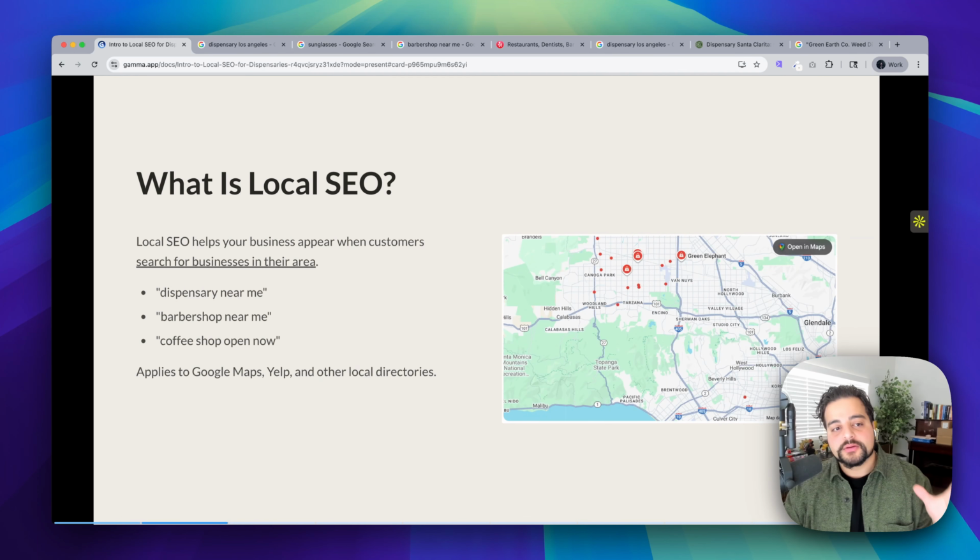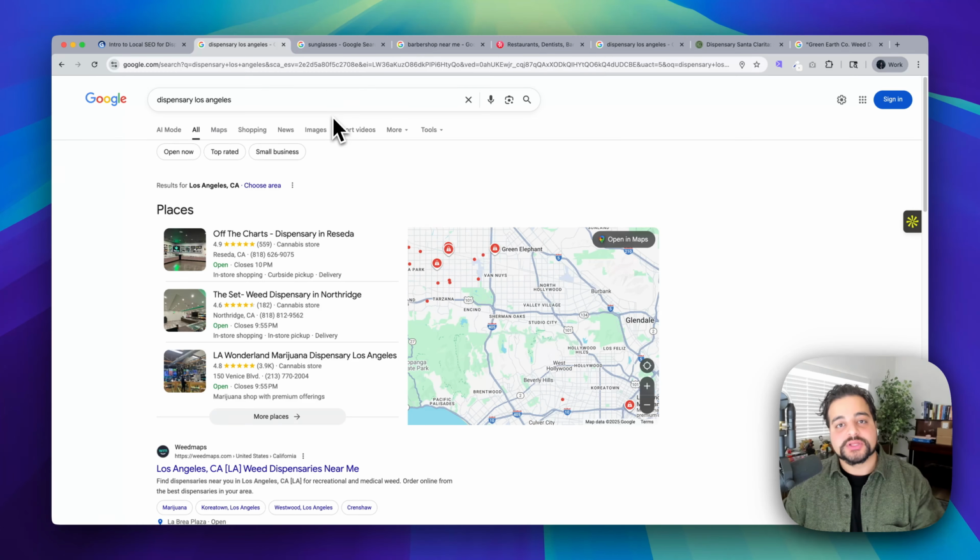So let's touch on, first and foremost, what is local SEO? Local SEO helps your business appear when customers search for businesses in their area, right, locally. So if they search a local intent search term, such as dispensary near me or dispensary Los Angeles, local SEO is what pops up at the top. Anytime you see a map and Google is showing you local businesses, that's local SEO.